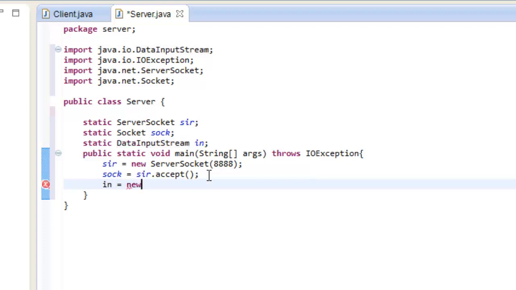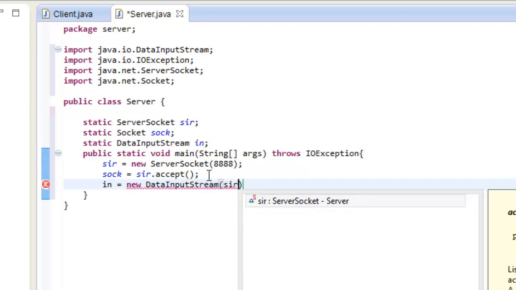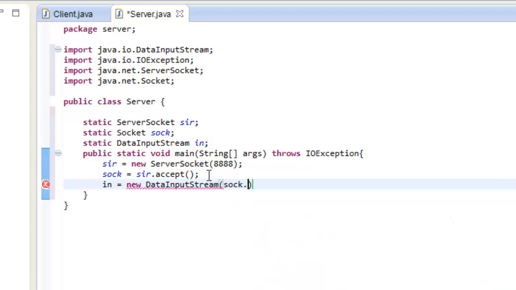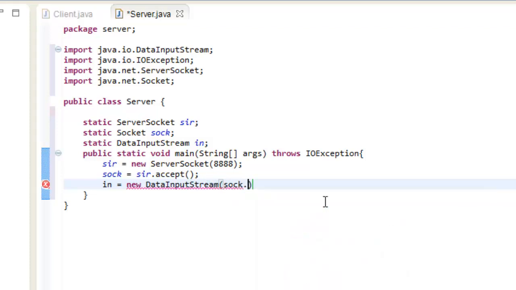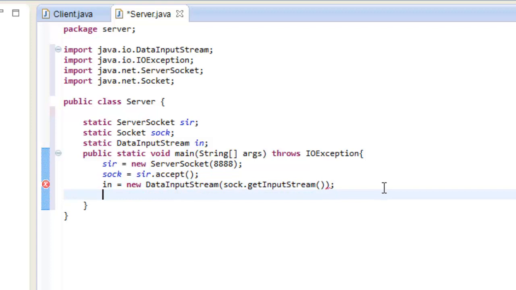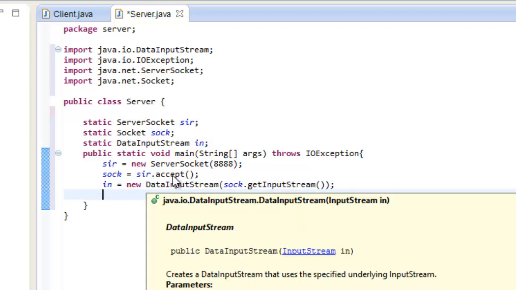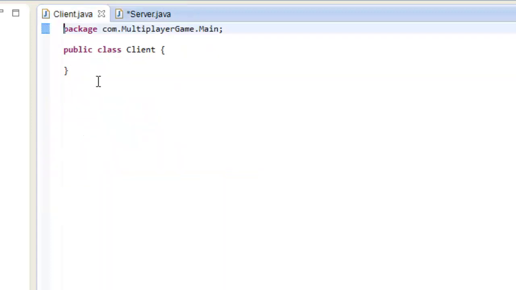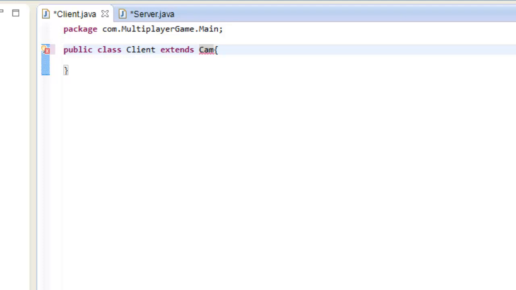So new data input stream, and then we can do sock dot get input stream. That will make that work. So now we have coded this, and now we should start doing the basics. Let's see how much we're running here. We are running 5 minutes, which should not be a problem.